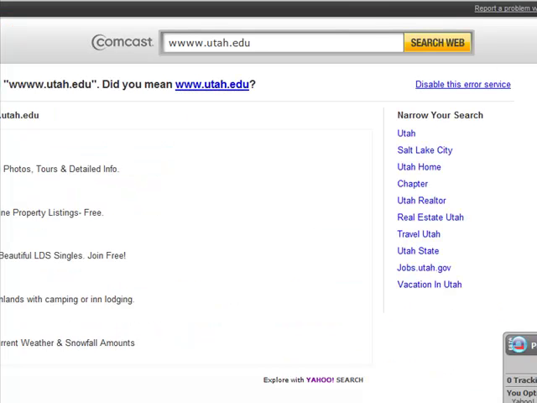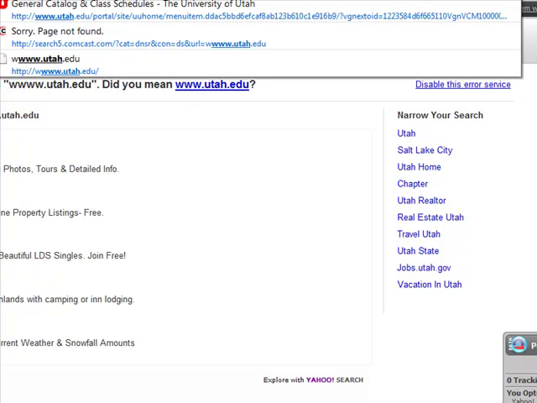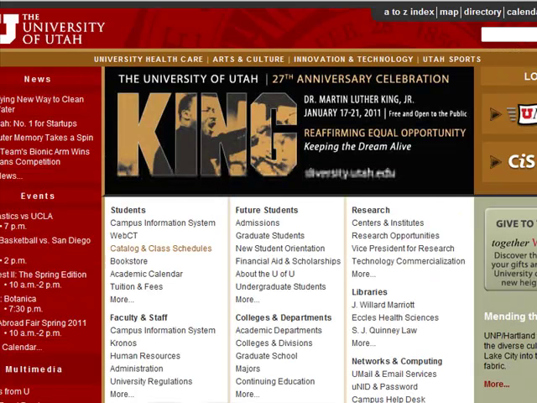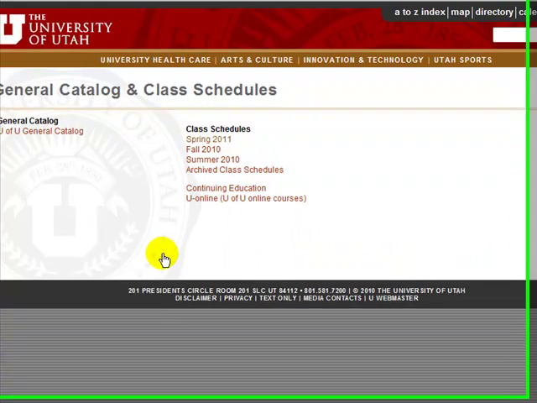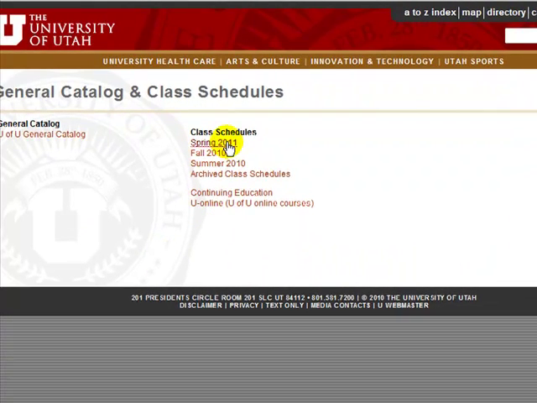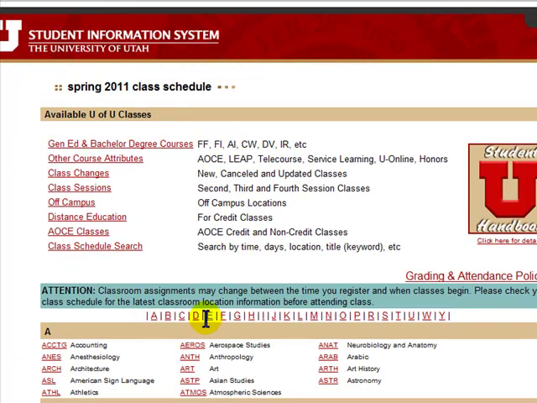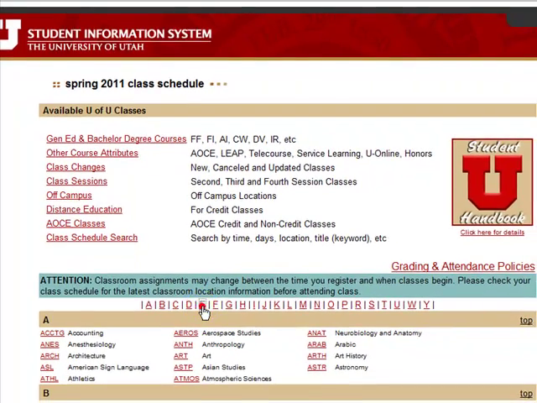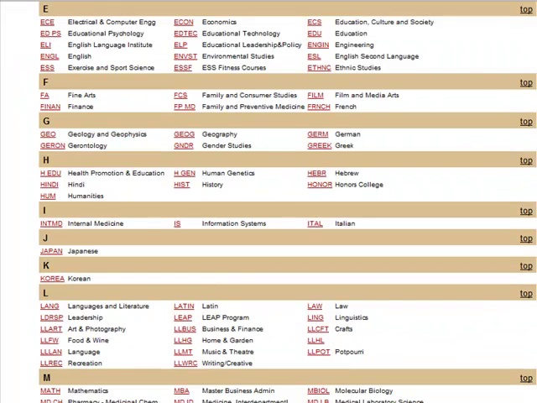Oops, typed that in wrong. And here at the university homepage, there is the button for catalog and class schedules. And if you're teaching in the spring, you can push this button. If you only taught in the fall, go to the fall schedule to find your name. But if you go to the spring schedule and choose economics, you can then, where's economics? There it is.